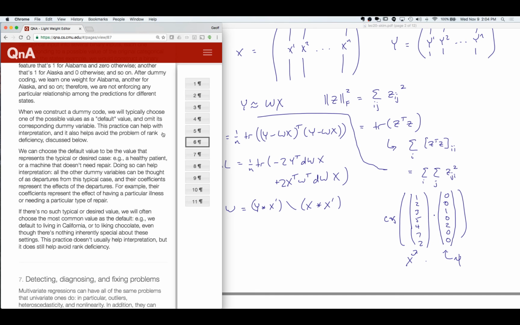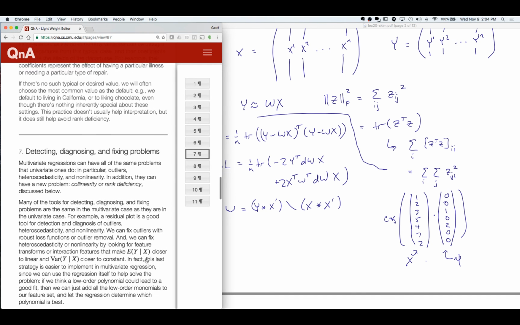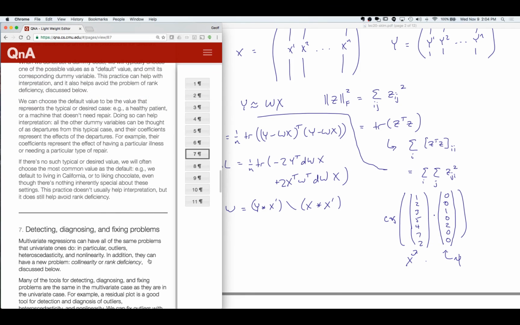All right, so these sort of feature transforms are basically how we set up our multivariate regression. And if we do a good job setting up our linear regression, then we'll get good results out of it.